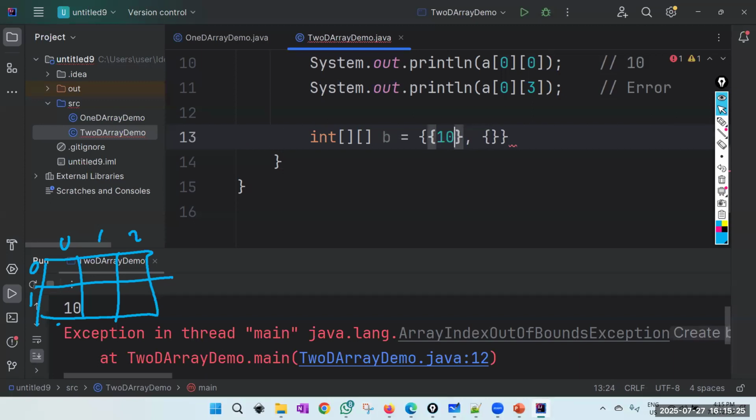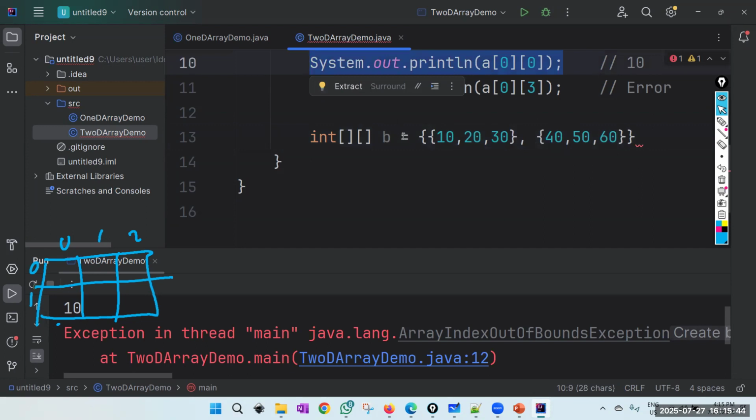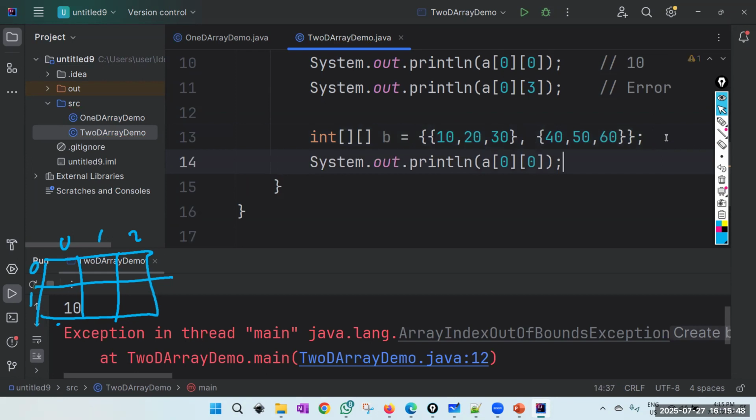I'm just creating the same array now. 10, 20, 30, and that is the zeroth row. First row, 40, 50, 60. So I create exactly the same type of array. 0 0 is 10, 0 1 is 20, and so on. So 0 0 is 10.